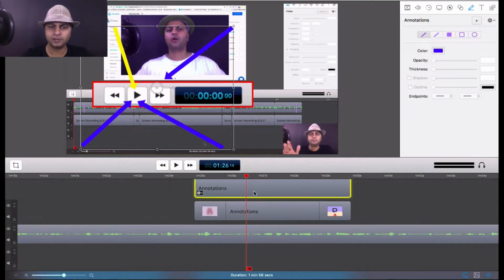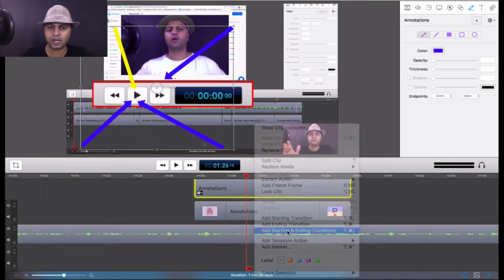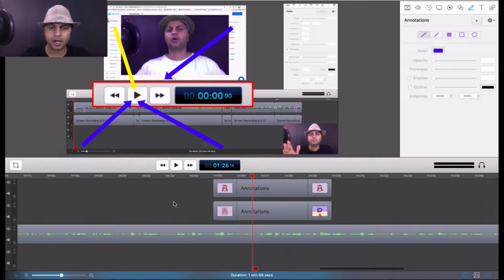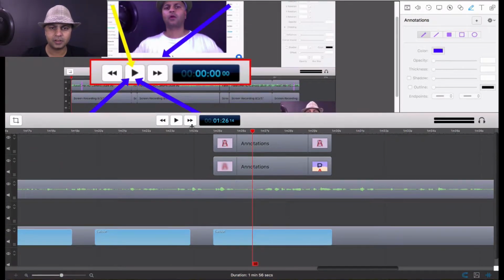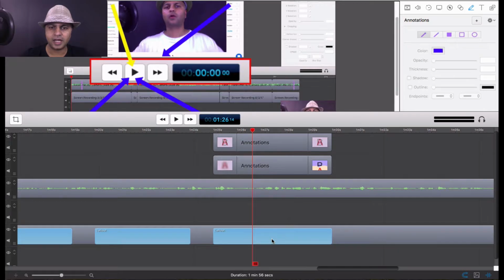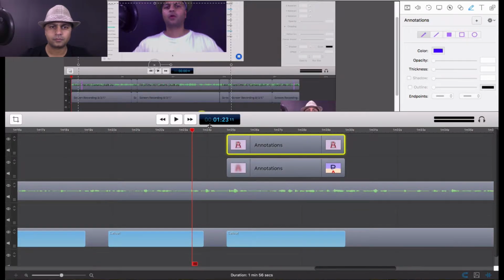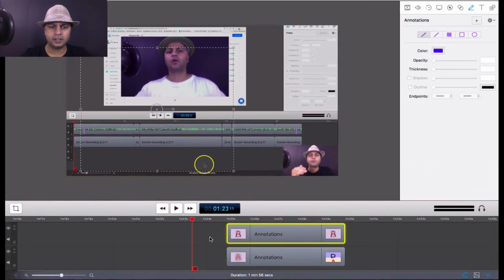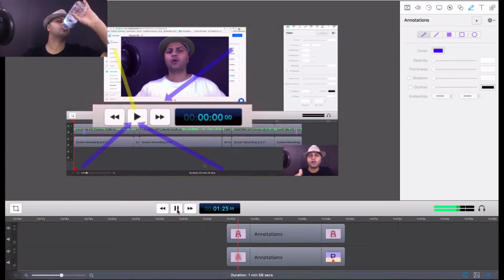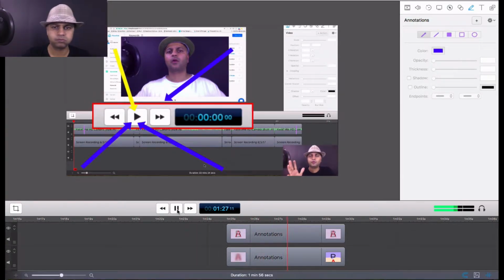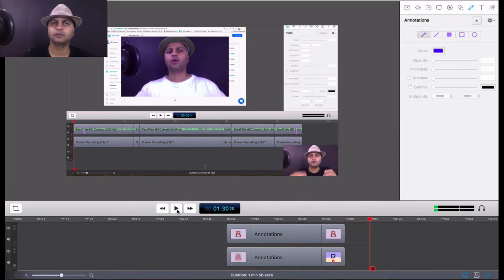I haven't given this one any transition, so I'm just going to do start and end transition. And now if I make this a little bigger, I'll see I have my callout, I have my square, and I have my arrows. So let's see what they look like. I'm going to just hit the play button. There you go. So that's how you would do the arrows.